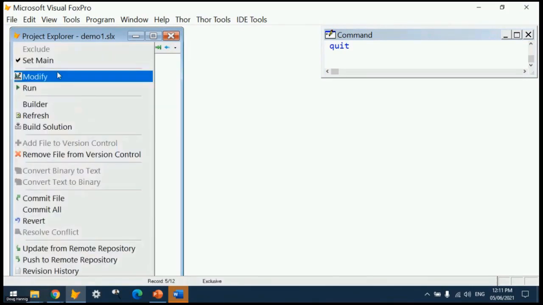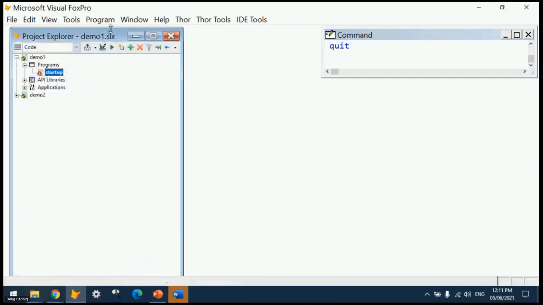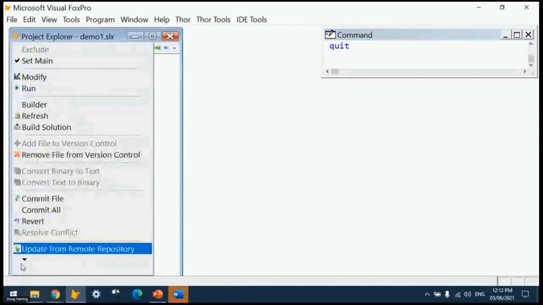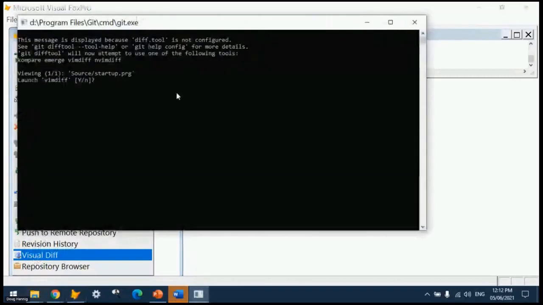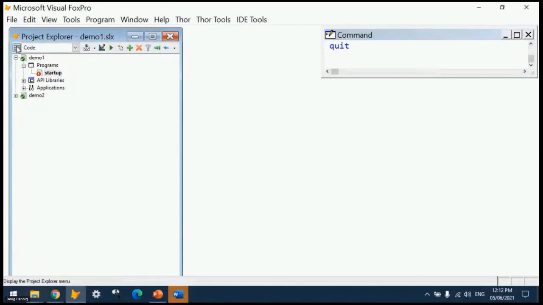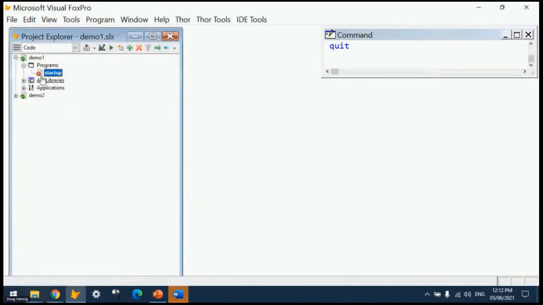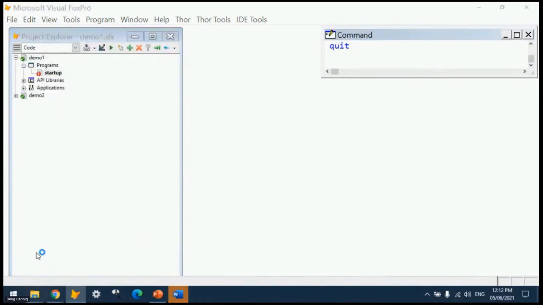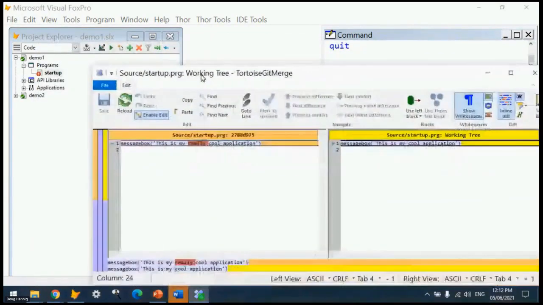Anyway, so let's go back to here and let's choose. Oops, make this a little bit smaller. And let's choose, scroll down, come on, visual diff. Oh, sorry, I think it didn't save that change because of the issue. Let's go back to here, use GUI functions. And let's try that again. And visual diff. And now it's bringing up, in this case, the Tortoise Git tool for doing a visual diff, for example.